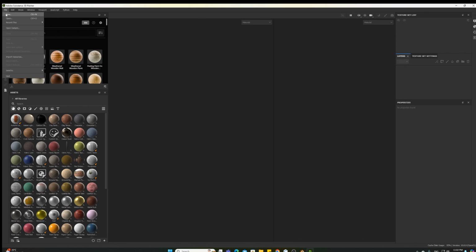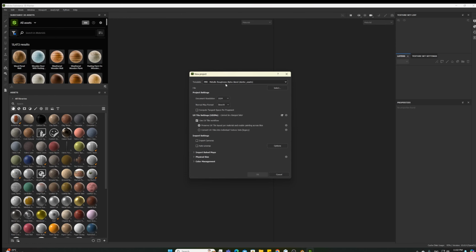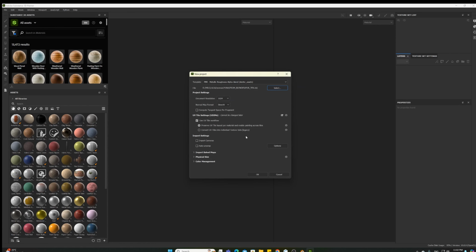So first, you can go to File, New, and then select the PBR metallic roughness alpha blend template, and then you can select the file, for example from Blender. Then you have to select the resolution. It's 4K for now, and then normal. If you want to render in Blender, you can select OpenGL, and then you can select the UV tile workflow, then OK.